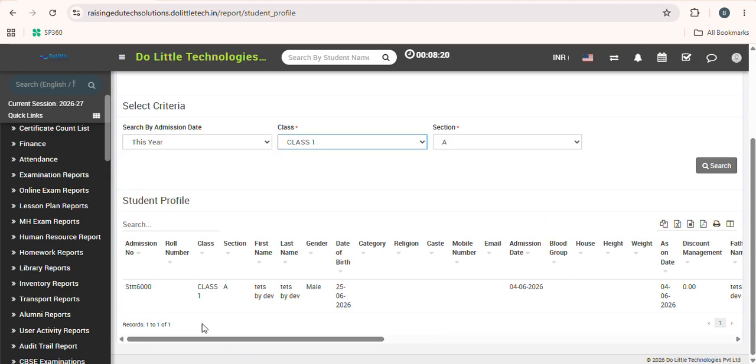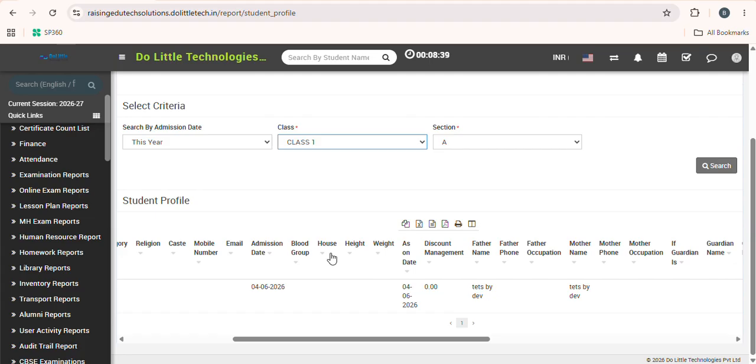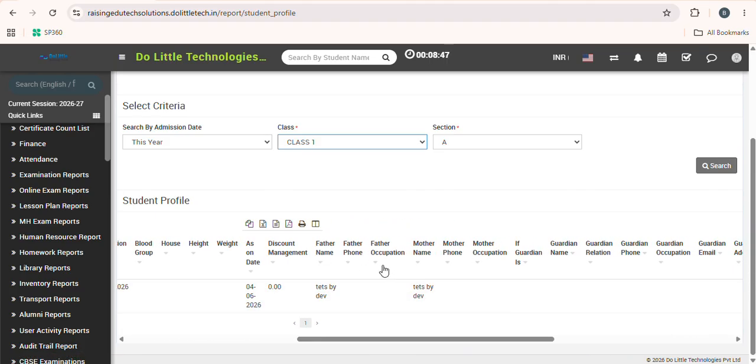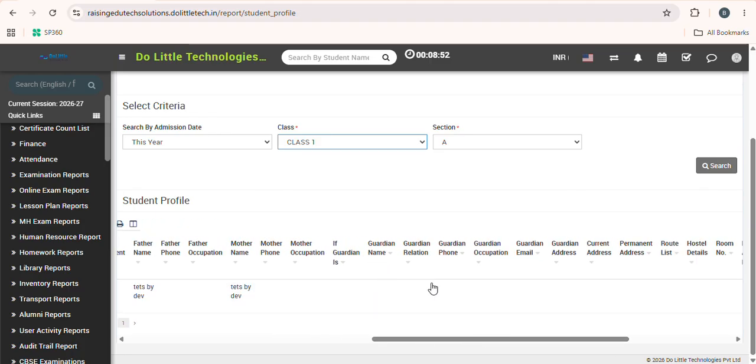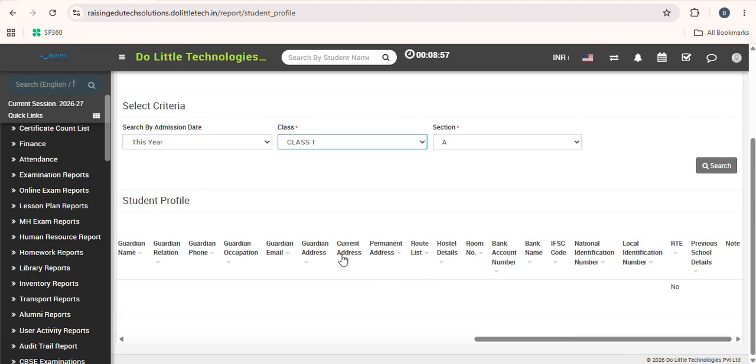So we have the admission number, roll number, class section, their name, gender, date of birth, other details such as contact details, category, religion, caste, their admission date, and all the related student details such as blood group, the house that they belong to, height, weight, discount management in case there is any discount given on the fees. Their parents' details such as contact details, name and occupation. The guardian details will also be visible over here along with their address, etc.